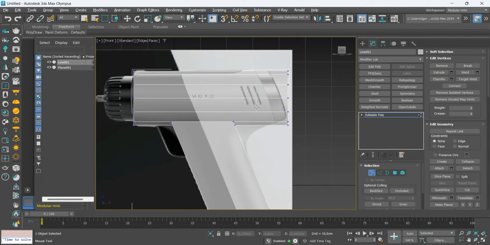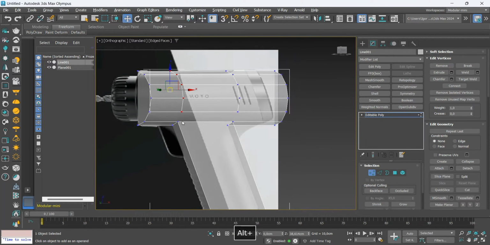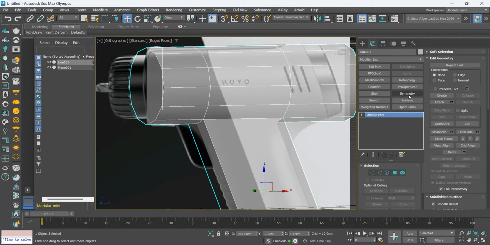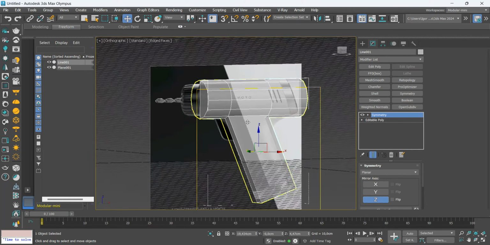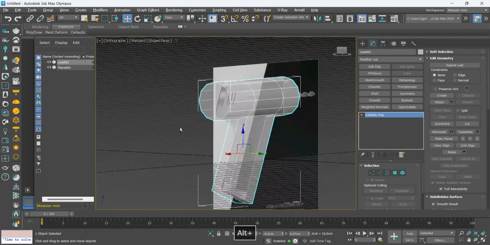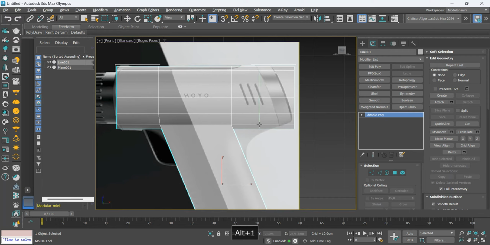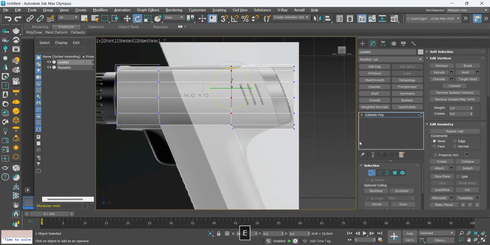Now, let's add two segments to create the shape loop correctly, and with connect vertices, we will connect the points. I'm going to add symmetry to speed up the process. With the edge constraint, we will rotate these lines following the flow of the shape, the same in the fronts.